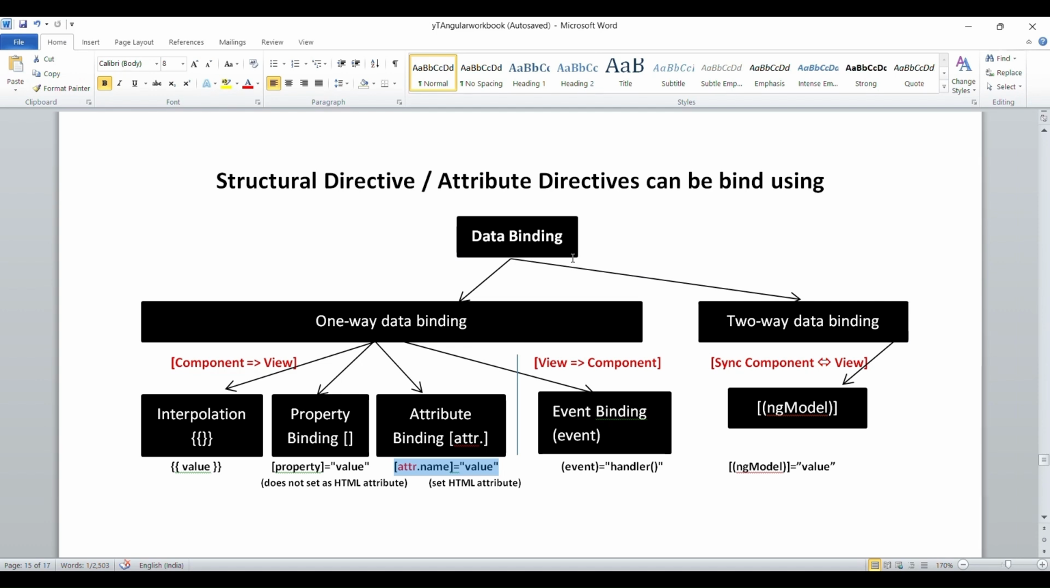Hello guys, welcome back. Now we'll see another type of one-way data binding, but till now whatever we have seen was from component to view. But now we'll see view to component, where whatever you change in the view will be reflected onto the component. That is done by event binding. It is also one-way data binding.